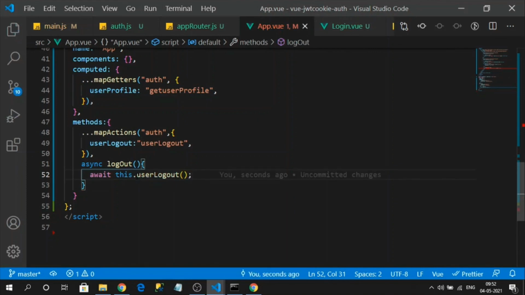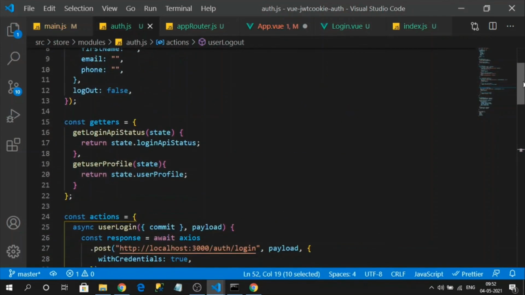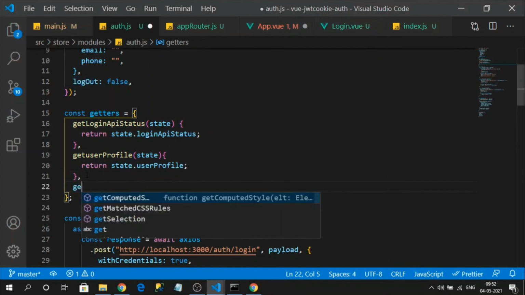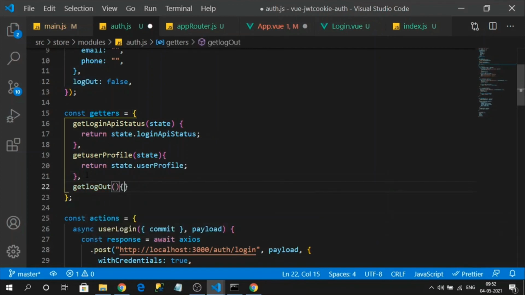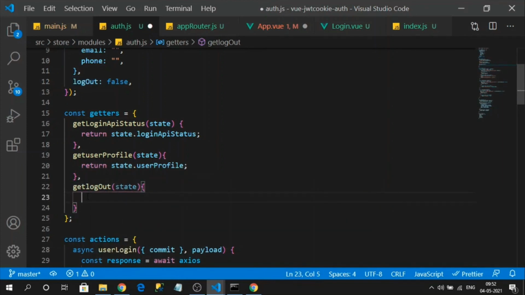Next, I need to fetch the property. So in the getters, I need to have one more property. So what is my property from the getters? I haven't created a getter method for logout, so we should create it. Let me quickly create the get logout getter method, with state, and return that logout property from the state.